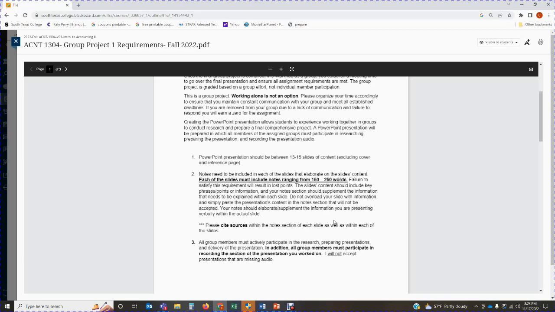Every slide needs to have between 150 to 250 words of notes. So I don't want you to overload your slide with content. I want you to include in the actual slide key points and phrases, and then in the notes you elaborate on what you want to speak about that you are referring to in the slide. So if you have key points, you're going to expand on those key points with the information you have in the notes, and you're going to expand this with the verbal information in the presentation.